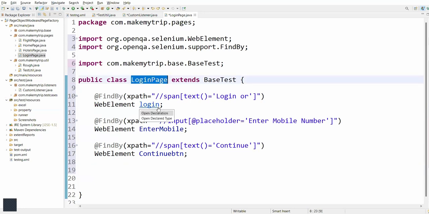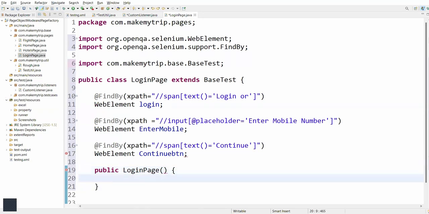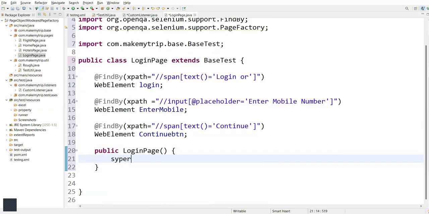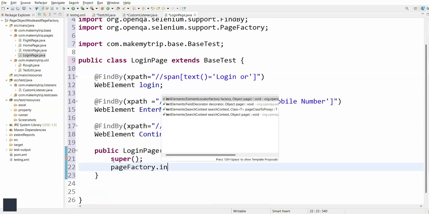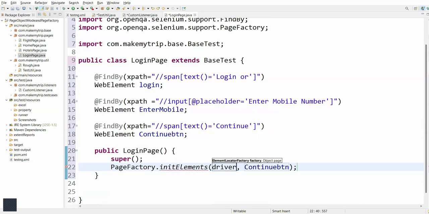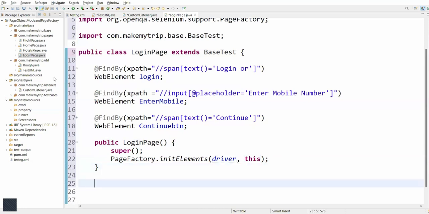So a constructor is created with the class name, right? So public, this is a constructor. So we can add super, PageFactory.initElements. Here we can pass the driver and here I can say this. So now this is the way we need to create a constructor. So next we'll create a method for the element we have already created.